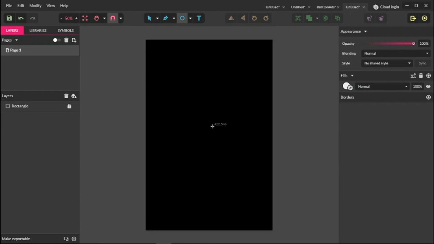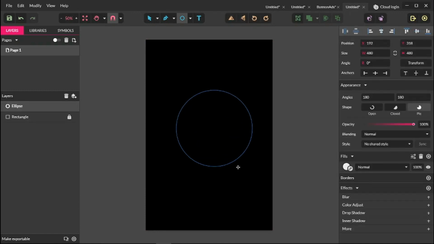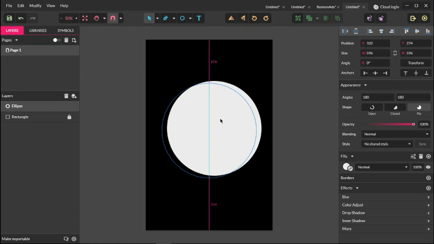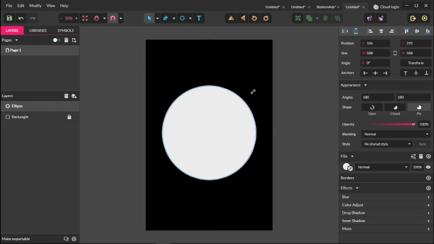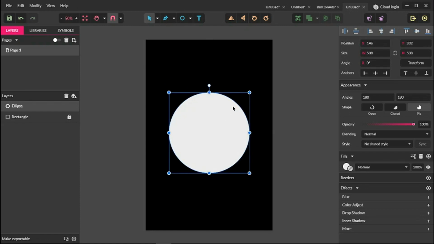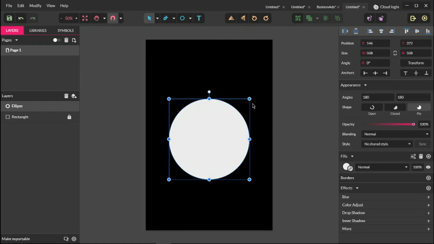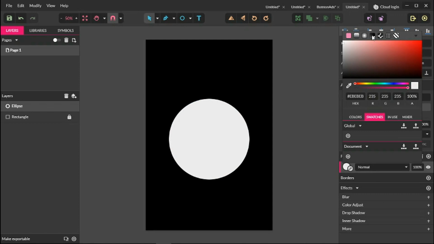Click E, and holding Alt and Shift to create from the center, Shift to restrain the proportions. I'm gonna create an ellipse with roughly 500 width and 500 height. Next is to add the angular gradient to this ellipse.